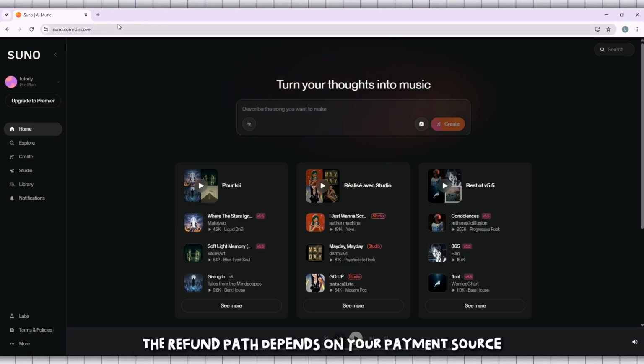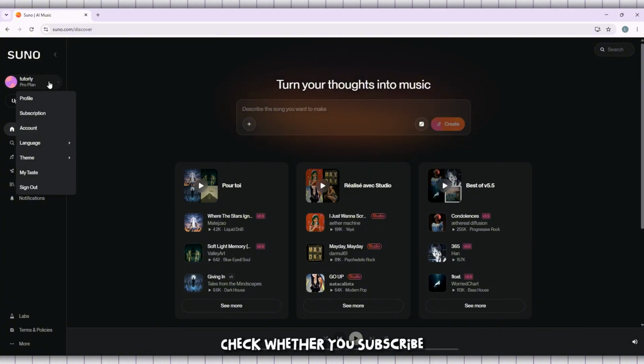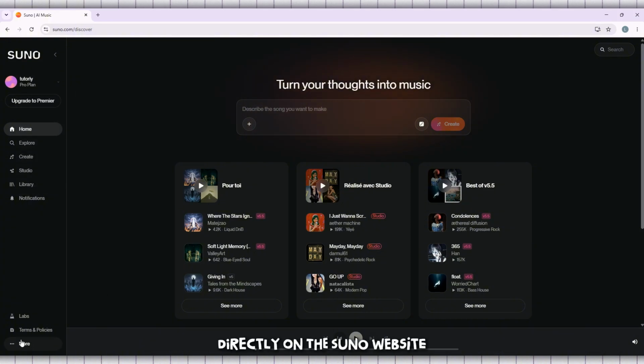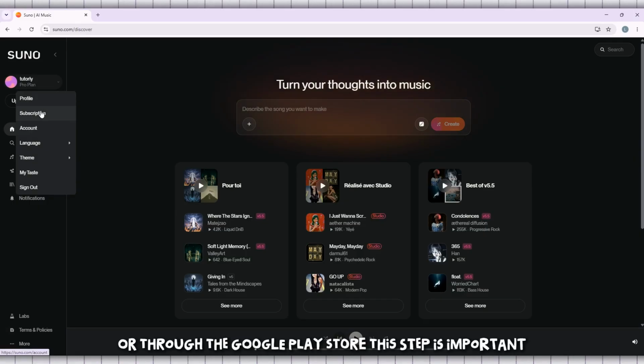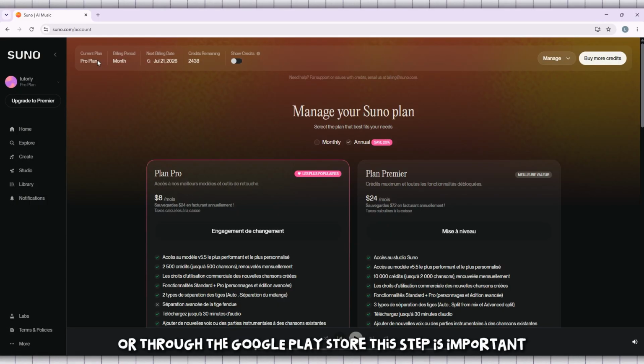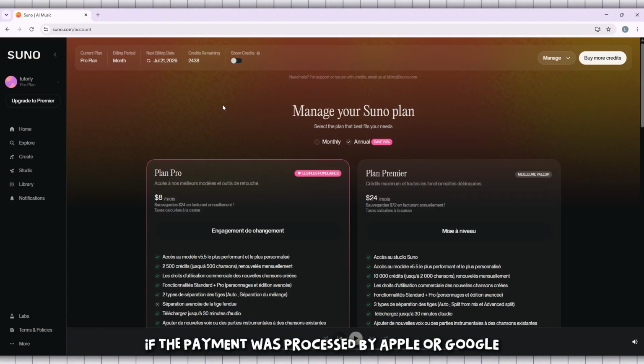The refund path depends on your payment source. Check whether you subscribe directly on the Suno website, through the Apple App Store, or through the Google Play Store. This step is important because Suno may not be able to refund an App Store or Google Play purchase directly if the payment was processed by Apple or Google.